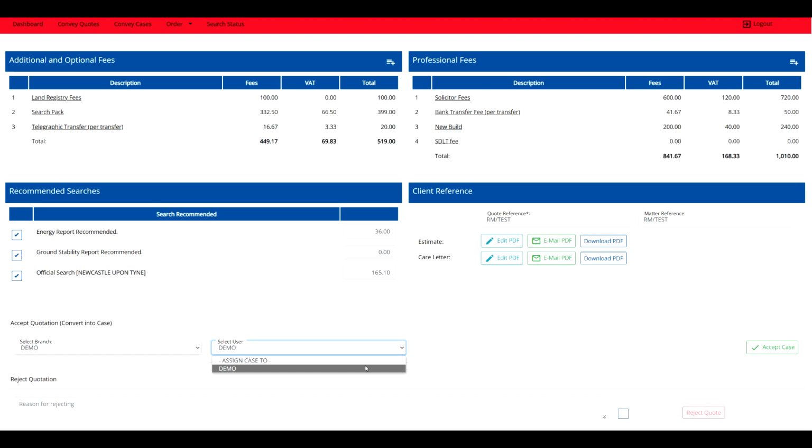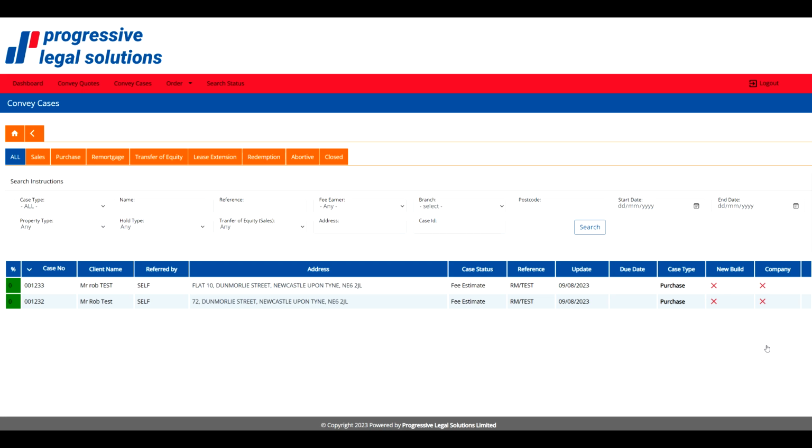The person that you select will receive a notification email to let them know that they have a case in the system that needs attention. Let's go ahead and click demo and click accept. Accepting a case now moves that over into convey cases. Let's go back to the dashboard one more time.